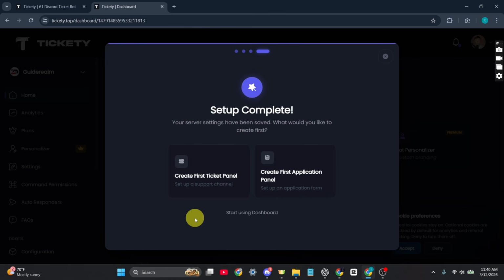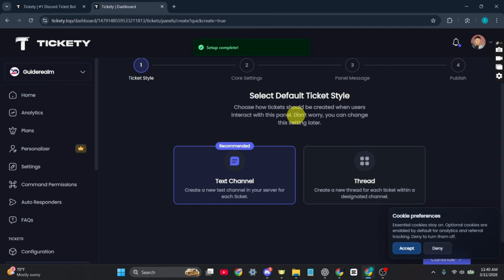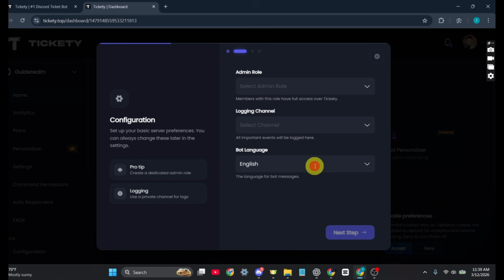Ticket panel setup is simple and easy to follow. Just click on first ticket panel as this is much simpler and you will be able to select your ticket style. You can choose text channel or thread channel. I recommend text channel as it is much more familiar and simple than thread. Just click on text channel and it will guide you step by step.